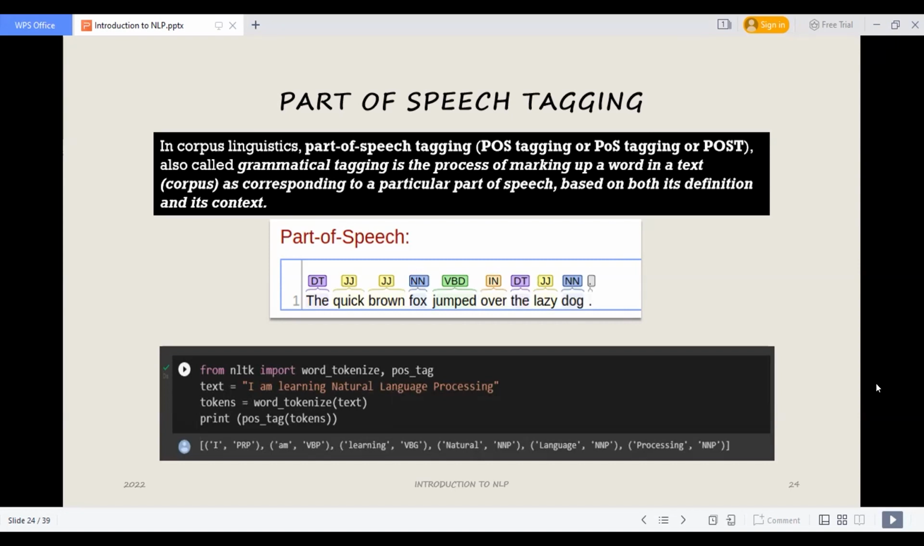From this snapshot we can say, I have a text: I'm learning natural language processing. What the POS tag, that is part of speech tagging, will do is split the sentence into words and assign what each word is. Is it a noun, is it a verb, whatever the word is, it will give us the information about each and every word.